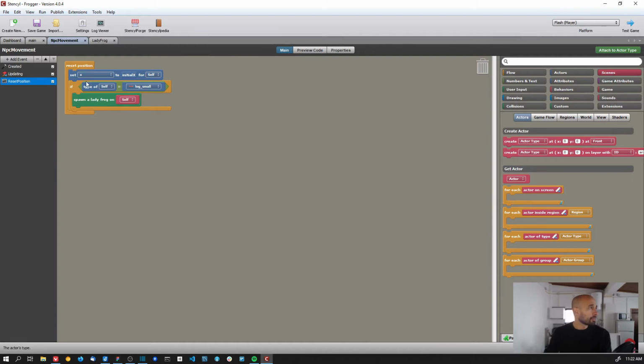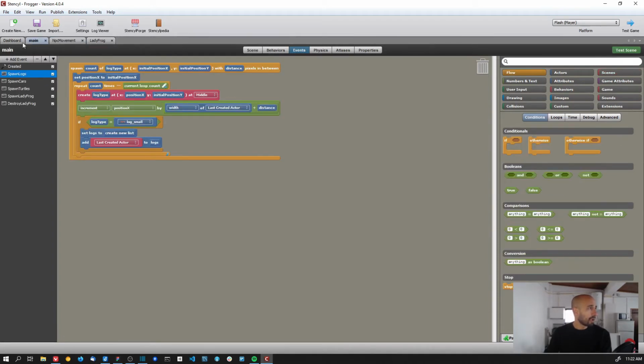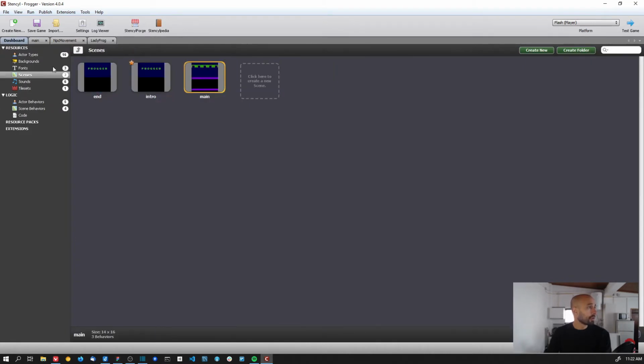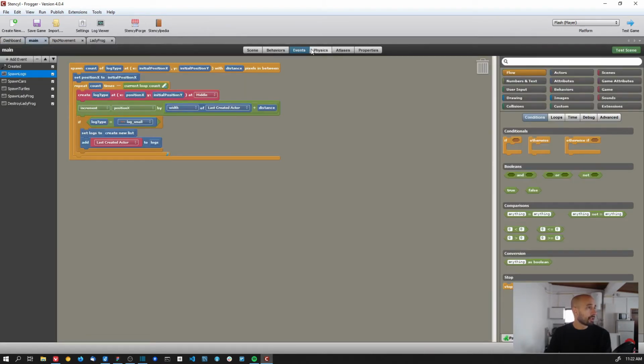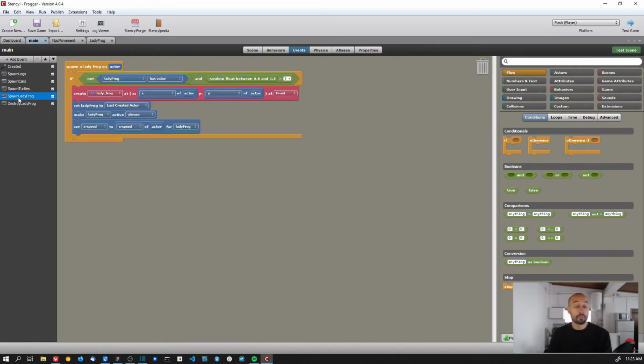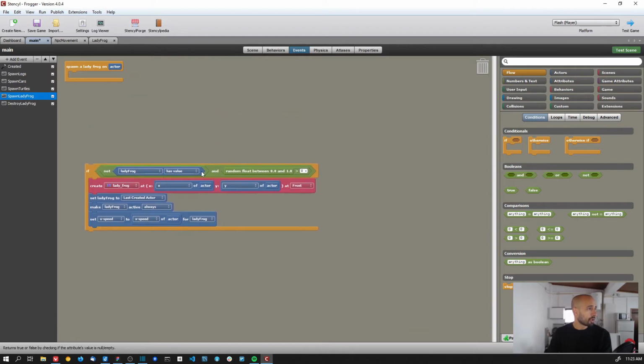Now, this block is a new custom block that I added on the main scene. So scenes, the main scene, and on the events. And you can see that that's because I chose here because that's where we are spawning everything. So we are spawning the logs, we are spawning the cars, the turtles, and now we have a block to spawn the lady frog. And how are we spawning the lady frog? So you can see that we have the block, and now let me break this down.